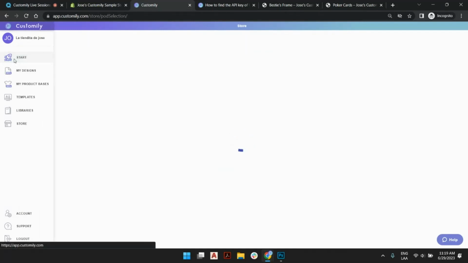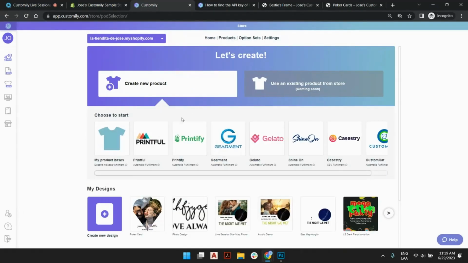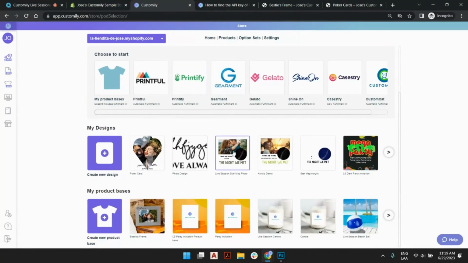Okay, so let's get back to the start menu. Here, when you create a new product, you will see all the print on demand providers. You will see your design library. You will start with this empty, but hopefully it's going to be really, really big and populated in very short time. And also, if you're going to be working with your own product bases, this is where you start creating them.